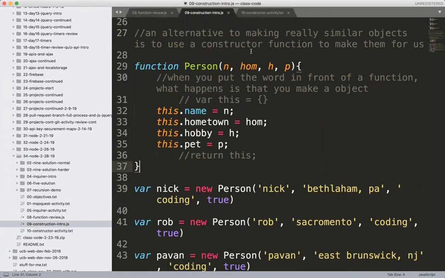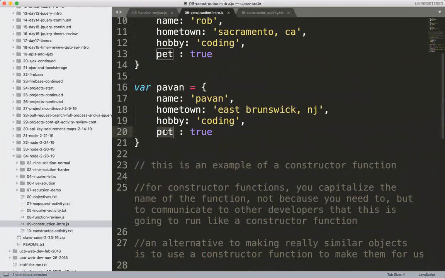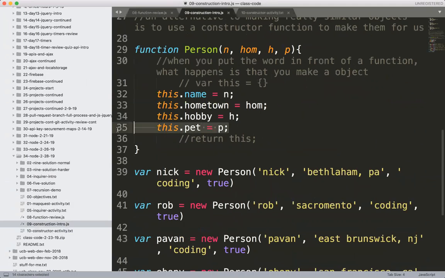Oh, Janak, I'm taking in 4, and I'm setting 4 properties, and then I'm passing in 4. The reason why I'm passing the Boolean at the end is because I'm just passing in, do they have a pet?